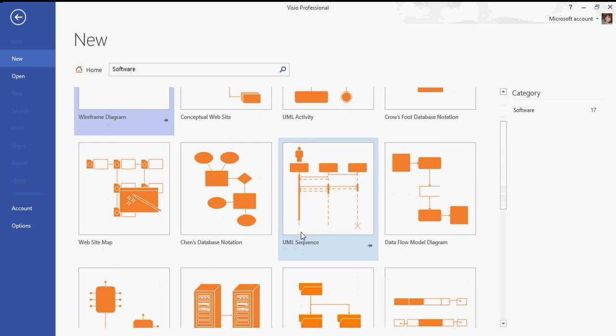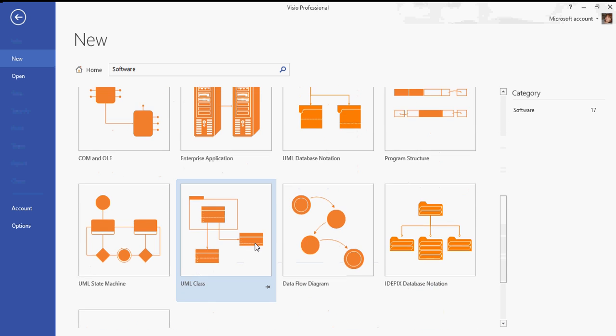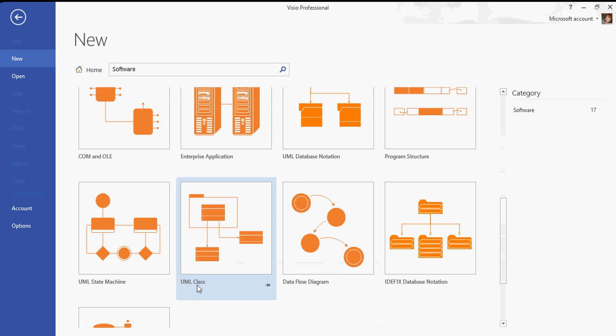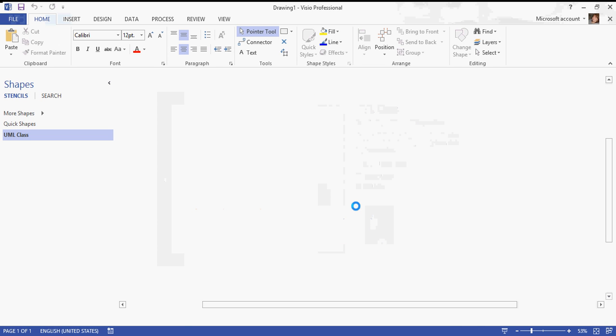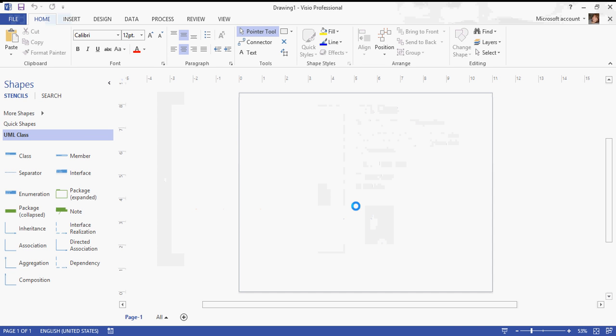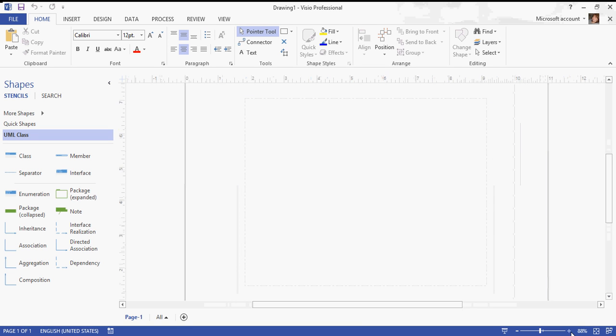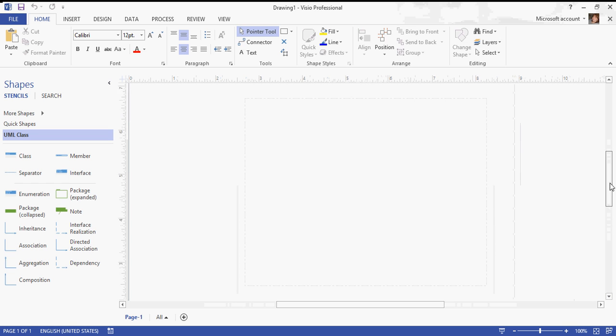Notice there's a lot of UML diagrams under software. You want to make sure that you select UML class because that is the class diagram. Okay. So I'm going to select that and click create, and this opens up my Visio work area with my class diagram. I usually go ahead and make my work area larger.